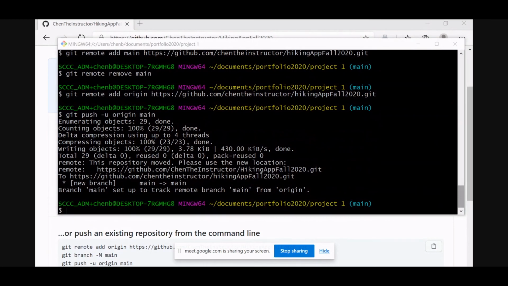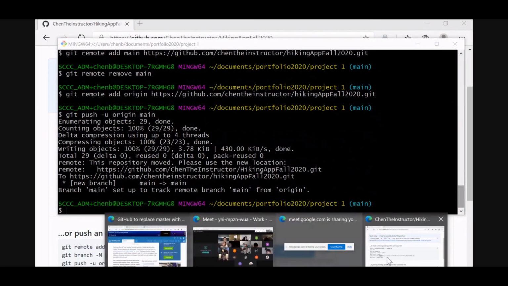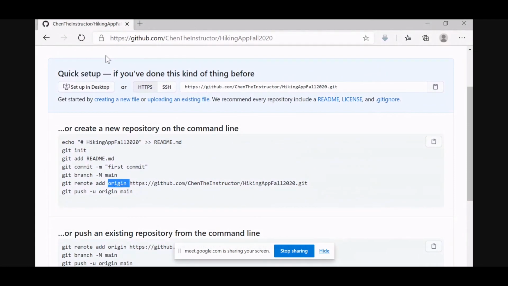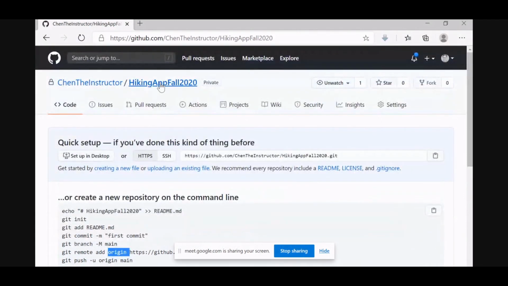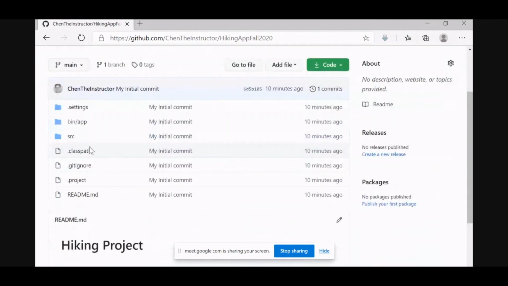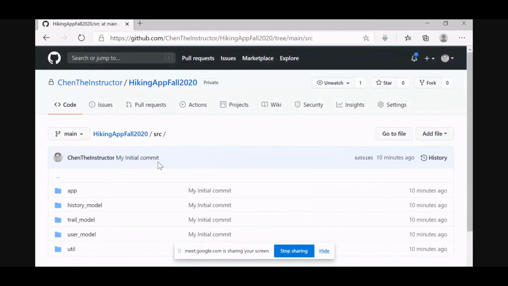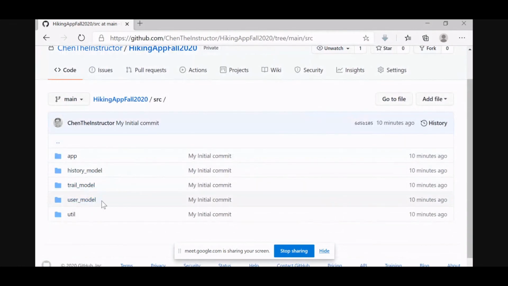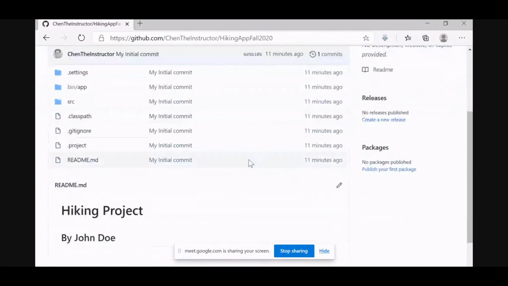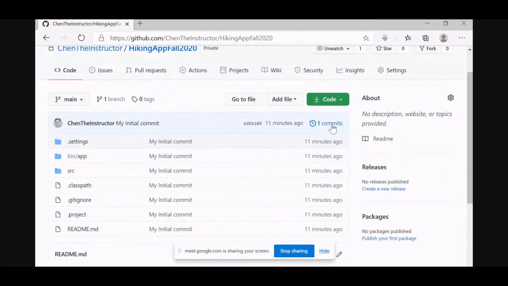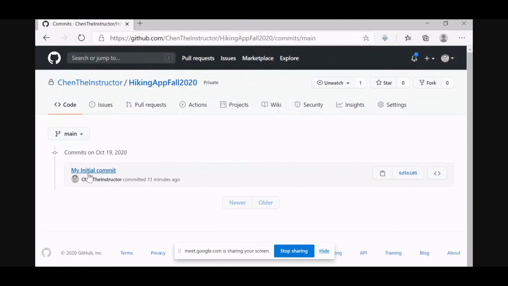So now you can go back and check the browser, and then you will go to your folder here, and you will see the stuff we did before, SRC. You see the history model, trail model, user model, util, and everything is here. And you can see even the one commit we did, my initial commit, remember this one? That's the one, pushed up as well. So now the connection's made. From this point on, you can push up there whenever you want.